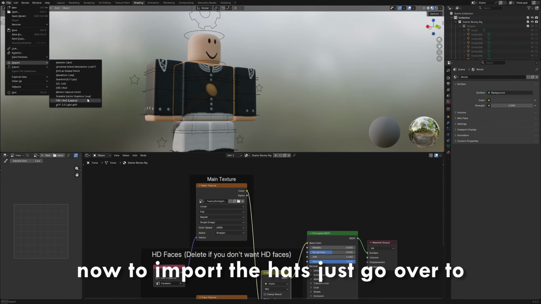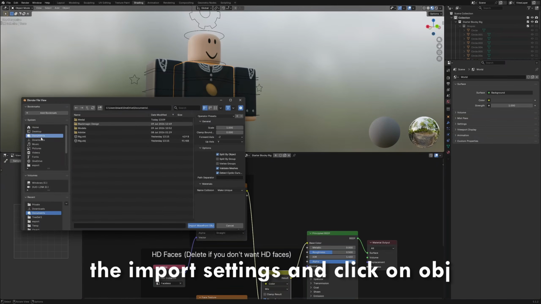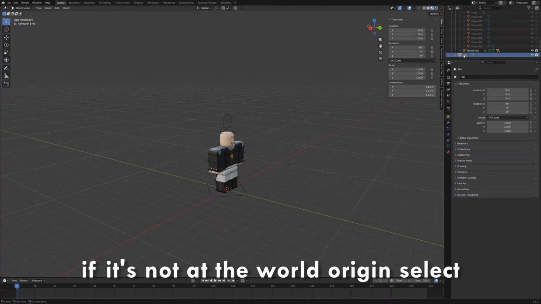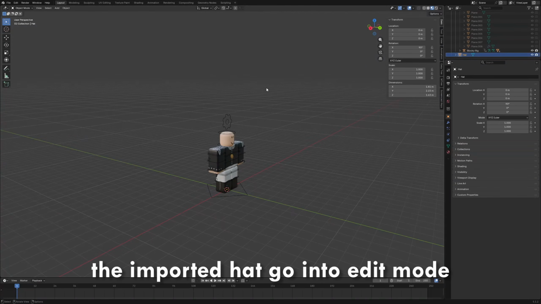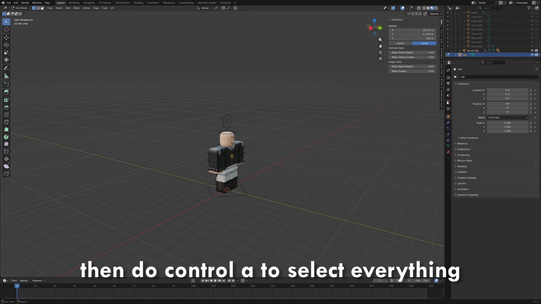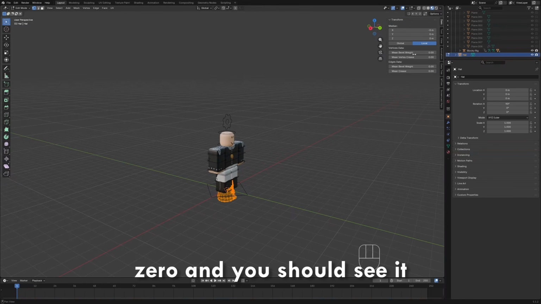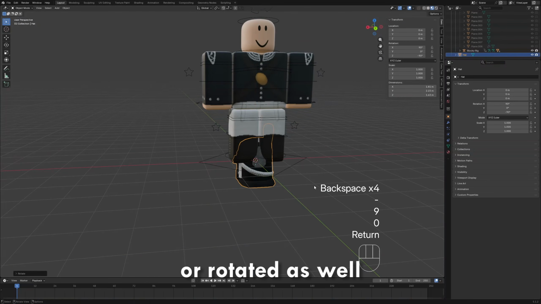Now to import the hats, just go over to the import settings and click on OBJ. Then select the hat or accessory that you want imported. If it's not at the world origin, select the imported hat, go into edit mode, then do Ctrl A to select everything, and then set the transform to 0, and you should see it. It may need to be resized or rotated as well.